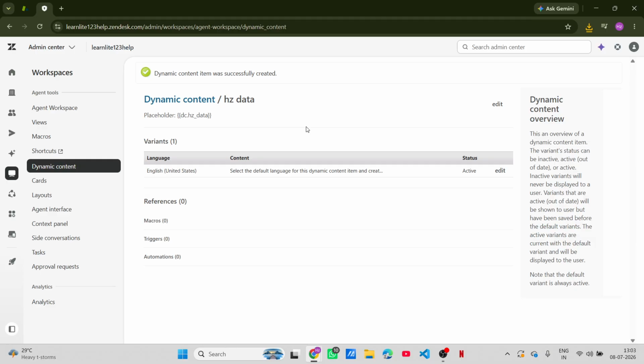And there you have it, a complete guide on how to add a dynamic content placeholder in Zendesk from start to finish. Remember, dynamic content is a powerful feature that can really help personalize the experience for your users. So take advantage of it to create tailored messages that resonate with your audience.